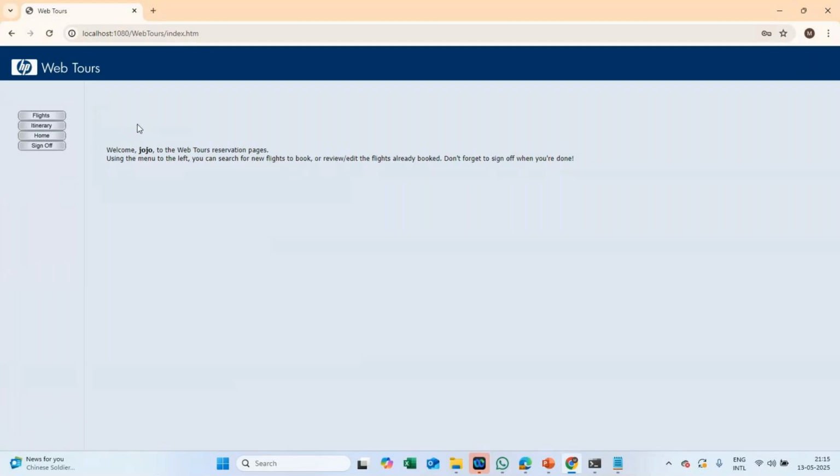But what if 100 users are logging in? What if 200 users are logging in at the same time? Or what if 500 users are accessing this application at the same time? That means you're applying some load. Okay, so load is nothing but the volume, the number of users, or the overall volume accessing the application.